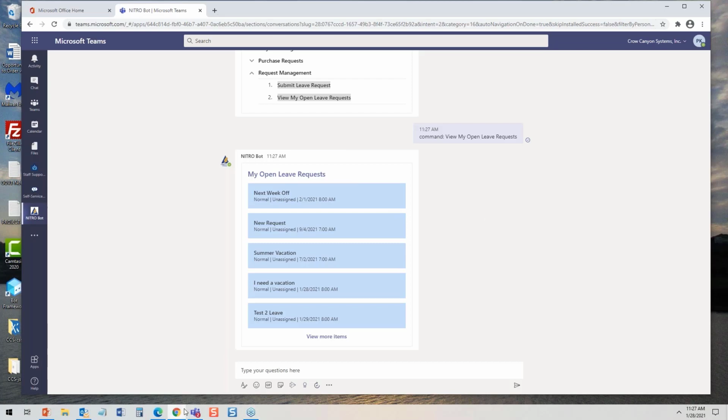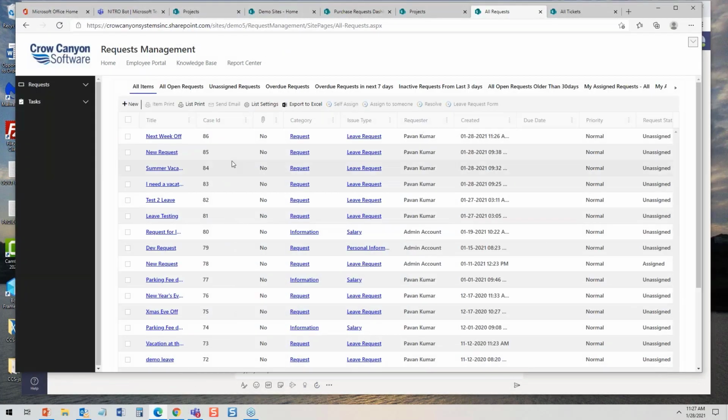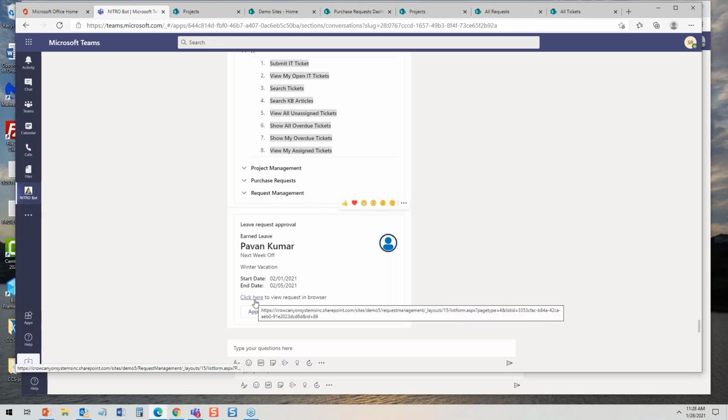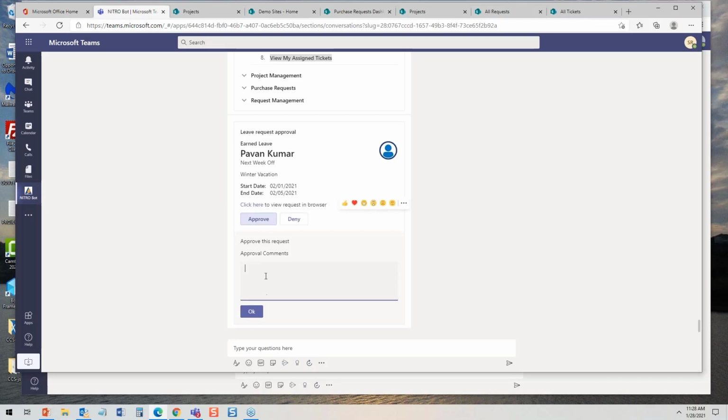Meanwhile, we're back on the bot in Scott SR. So SR, being the manager of Pavan, got the notice in Teams to approve this. Same thing, winter vacation, right? Next week off. So I can look in the browser if I wanted to. I can approve it or deny it. I think I'll approve it. It's okay, have fun. And do okay.